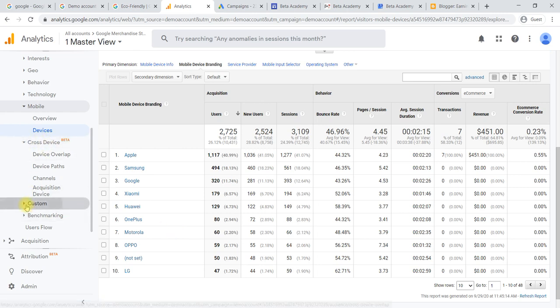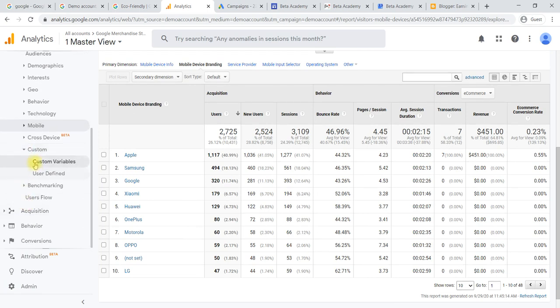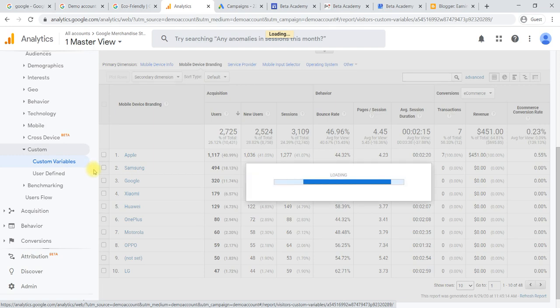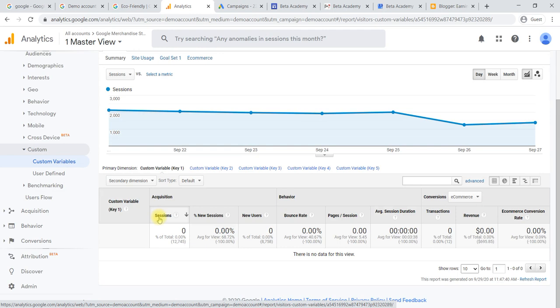Then it comes to the custom. For example, if you created any custom variables, they need to be created by yourself. There are no custom variables created by default. If you created any custom variables, like you would like to check only one page's details, at such a time, in such a situation, we use this custom report.